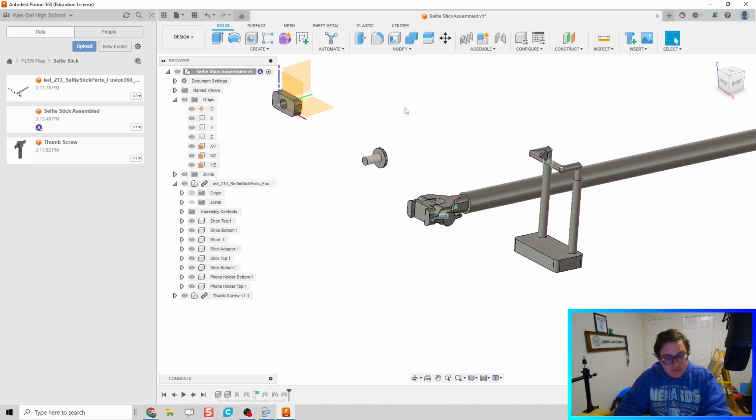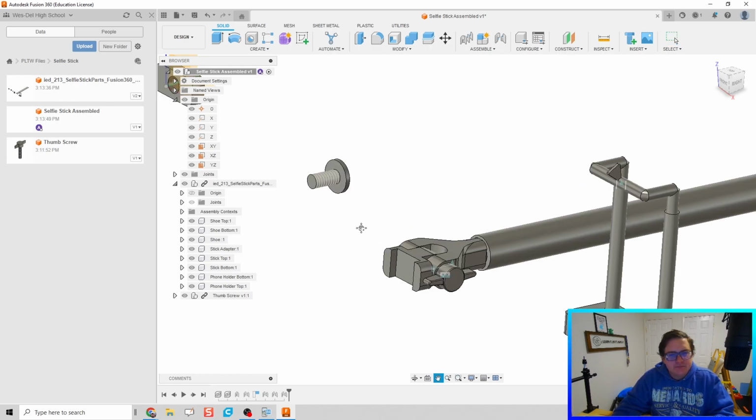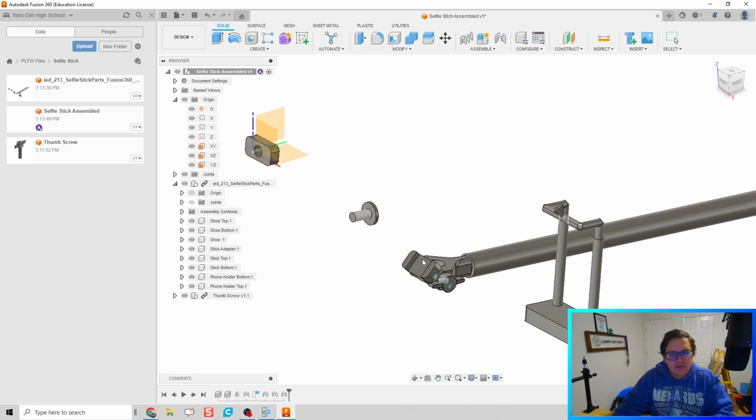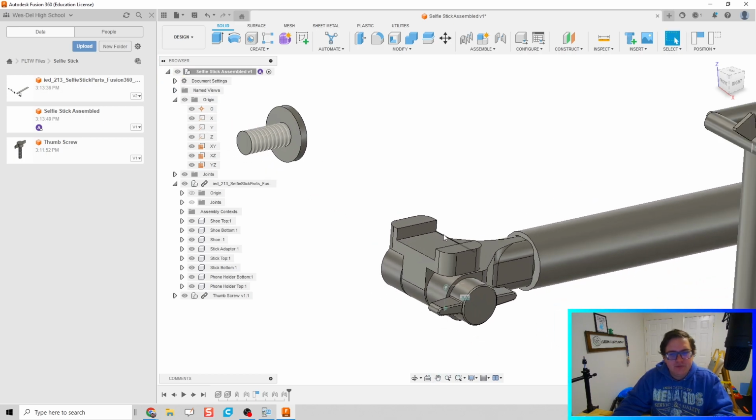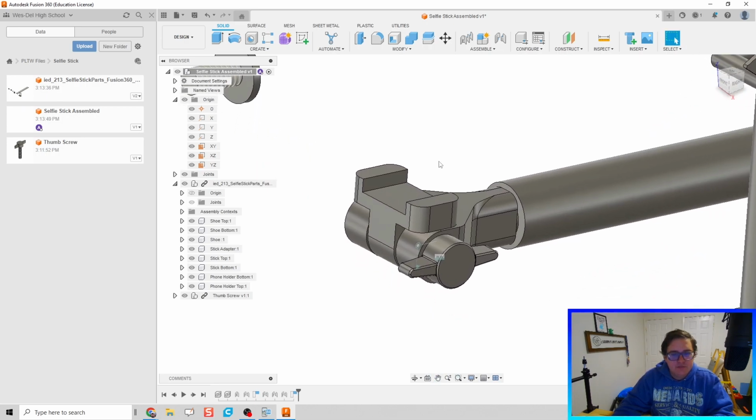Anytime we don't like our movement, remember we can always revert position. So this is moved up right now. And if I click revert position, it'll snap it back forward, which is kind of where I want this to be right now. You know what? I changed my mind. Let's go ahead and have that forward, and you'll see why in a second. I'm gonna go ahead and capture that position.